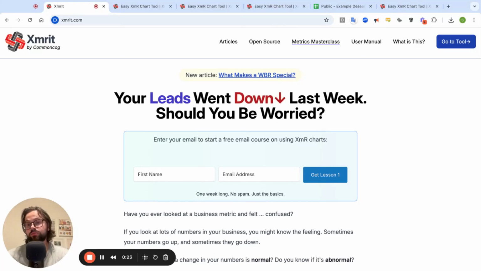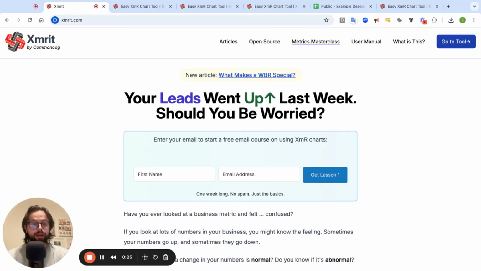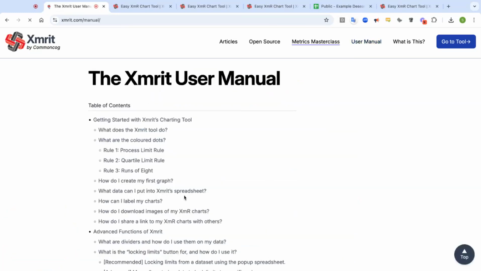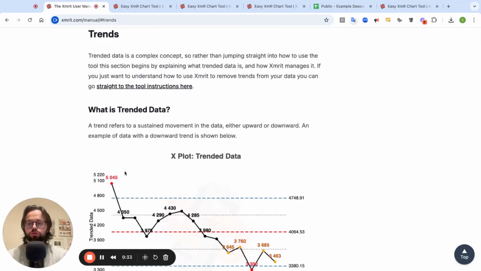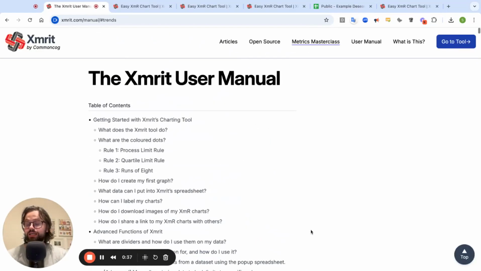on traditional XMR charts. The manual at xmrit.com, just up here, has extensive and detailed information on the new features and how they work. And it also goes into detail about the underlying mechanics if you're really interested to understand how we do what we do when we do trended limits and we do deseasonalization. But let's begin. Why don't we start off with some trended data and understand how Xmrit deals with it.